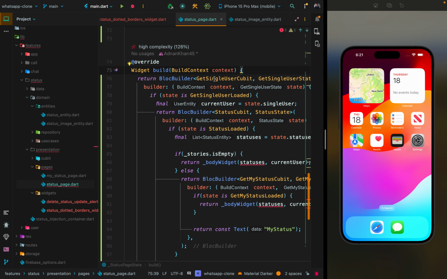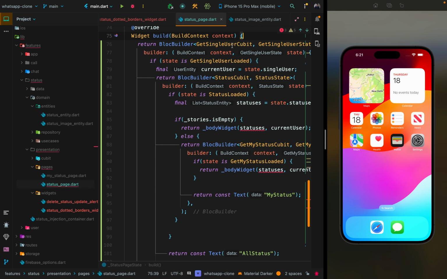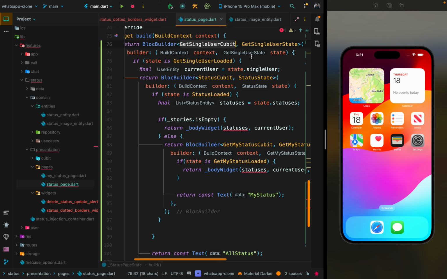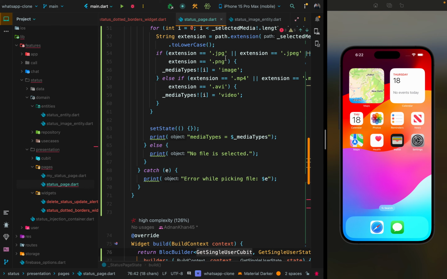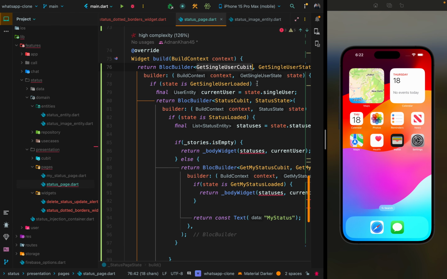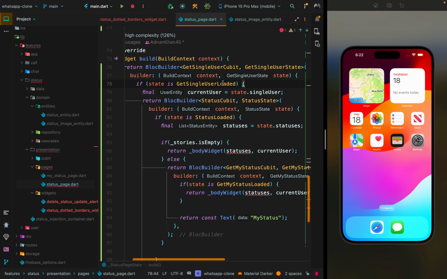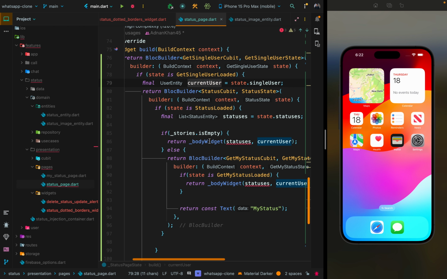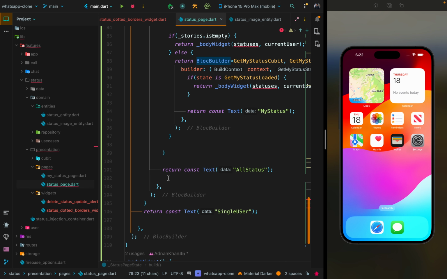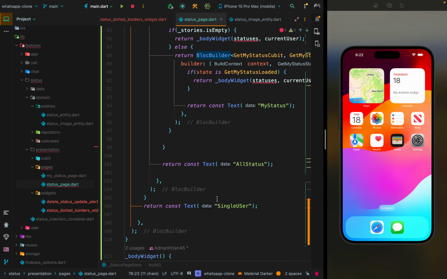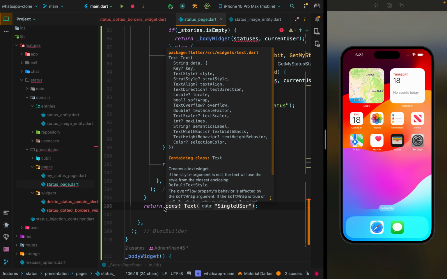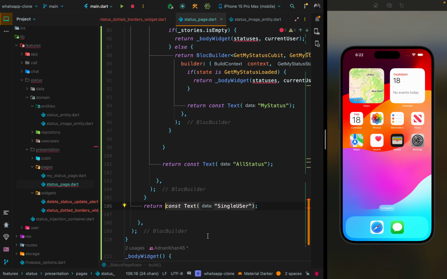We are simply wrapping the body widget with a single user cubit, and just to retrieve the current user by the UID, we will be calling the provider methods in the initState in a while. First, let's understand this. If the user state was loaded, we will simply access the current user from the loaded state, and that's it. Then this is on the root at the top, and if none of the states was emitted, we are currently doing the single user. I just copied and pasted it, and I was doing it for testing. So anyway, I will do it now.